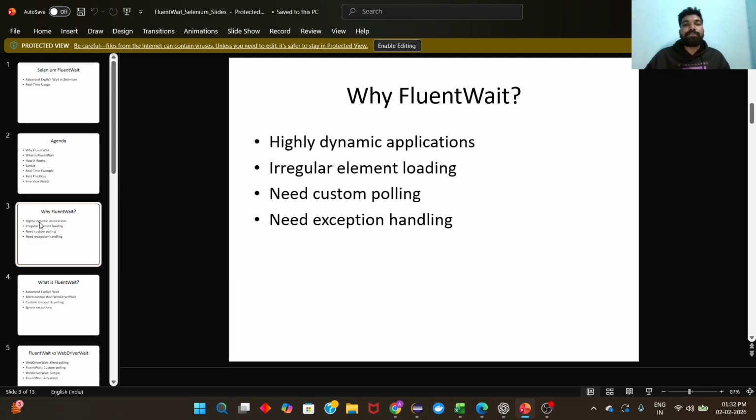Okay, why? Highly dynamic applications, where the web elements will keep on changing. So for that we'll be using FluentWait. And irregular element loading, need custom polling, need exception handling in the wait. So for these things we will be using FluentWait. You can take a notepad and note these points down, and you can explain them in the interview if they are asking. If you are explaining these things, it is enough.